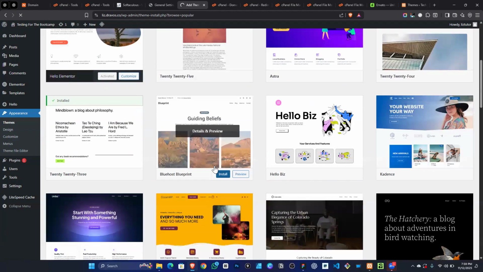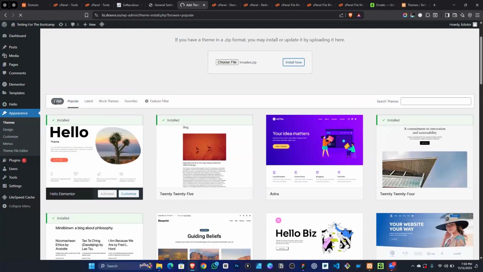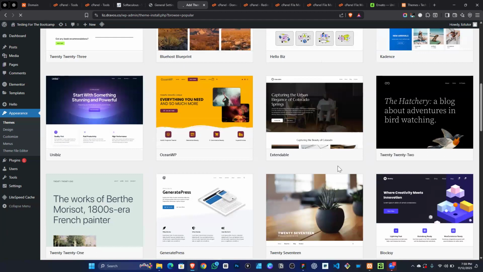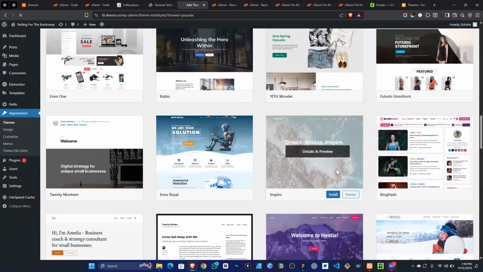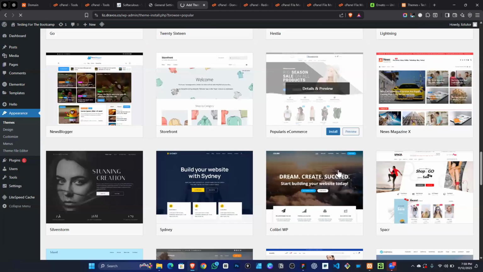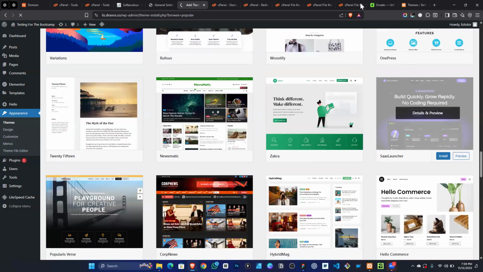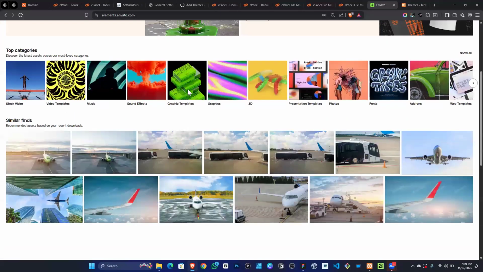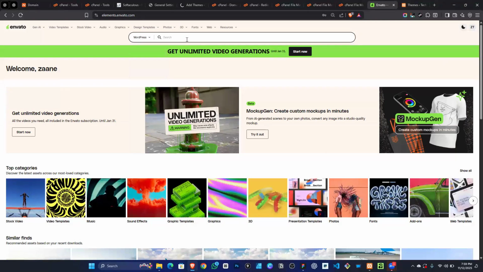WordPress also has almost 7,000 themes that you can use. But sometimes I don't like to use any of these themes because they are just there. I like to download my own type of themes from Envato. So I just have to go there and search for whatever I want to add, and I download it.